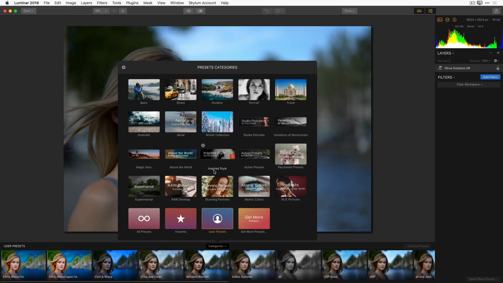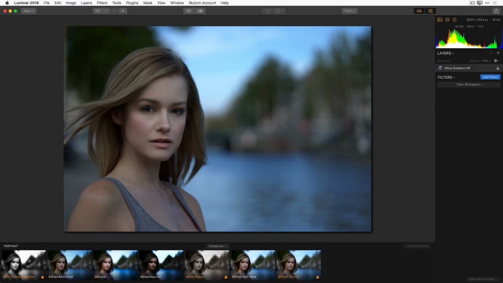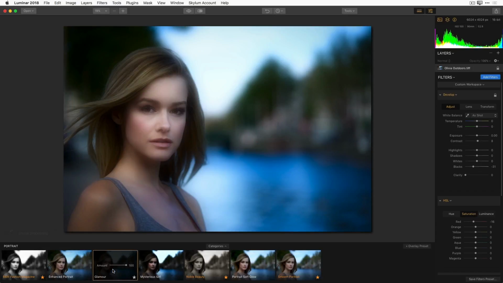Let's go ahead and explore what some of these presets can do. So for instance, this is a portrait, so I'm going to take a look at the portrait mode. I'm going to click on that. And you'll notice now that the bottom area is going to populate with 7 images. If I like the look of one of these images, all I have to do is click on it, and once I click on it, it will apply that preset to this image. So this one's called Glamour.